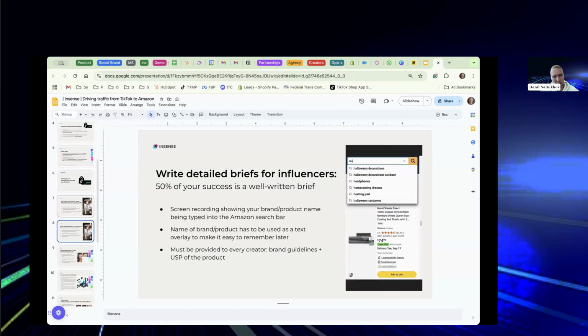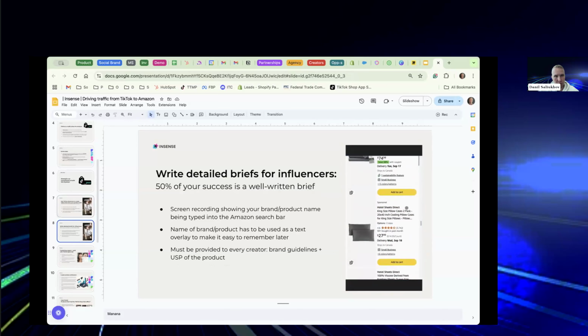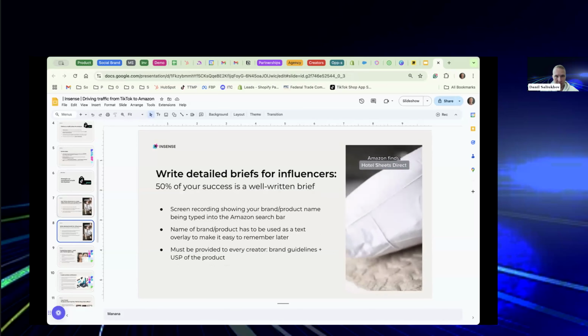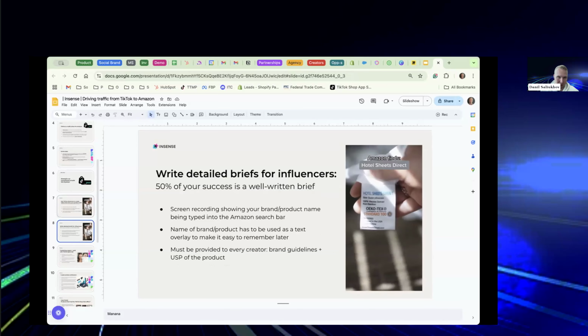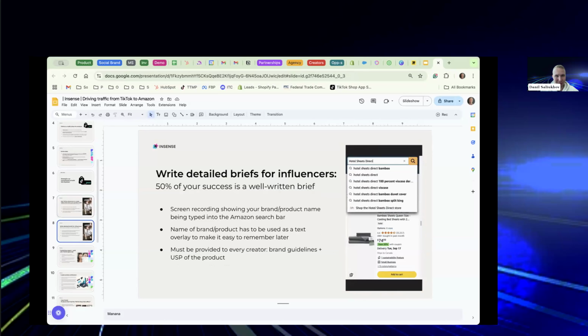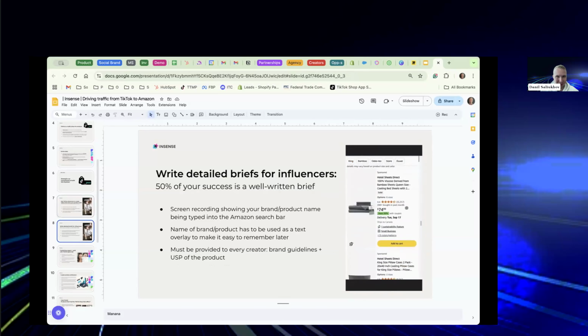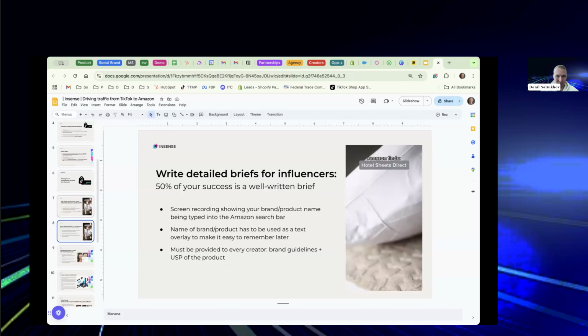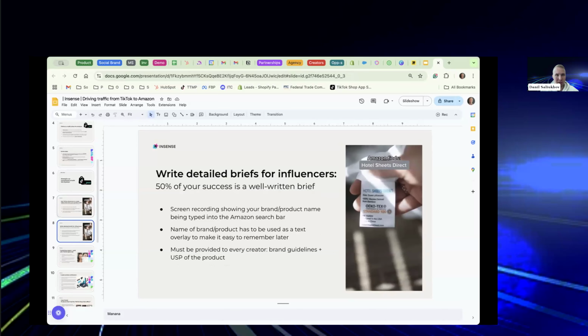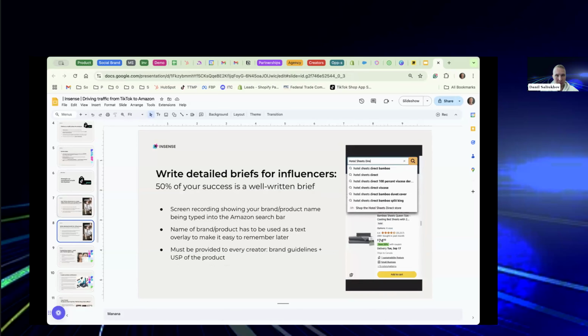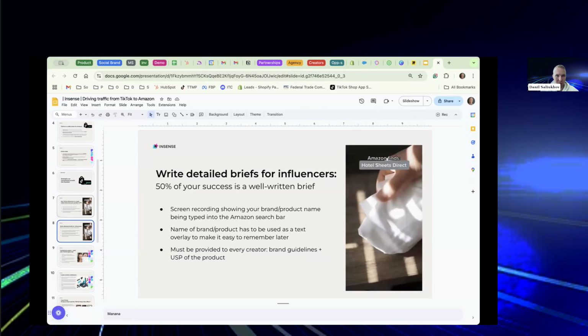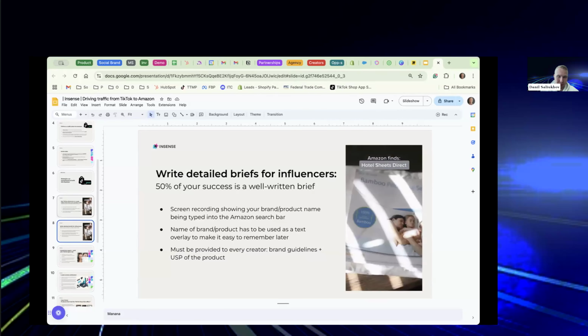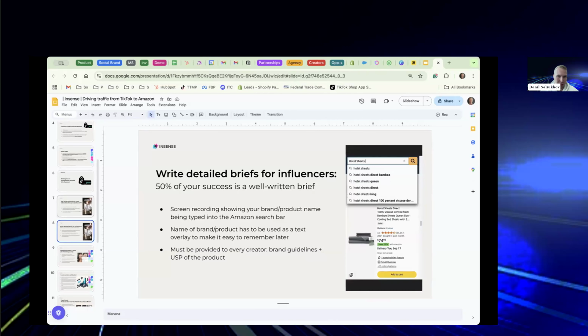Another one is it's really important to provide detailed briefs for influencers, because 50% of your success is a well-written brief. It's across all platforms, but for that type of campaign, it's also really important, because if you are not showcasing or providing references of the content that you want to achieve, maybe influencers can misspell, and then you'll have more revisions here.